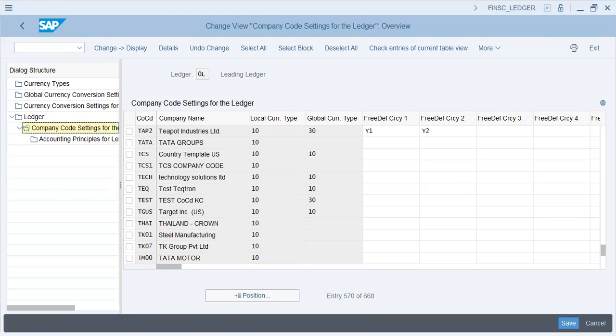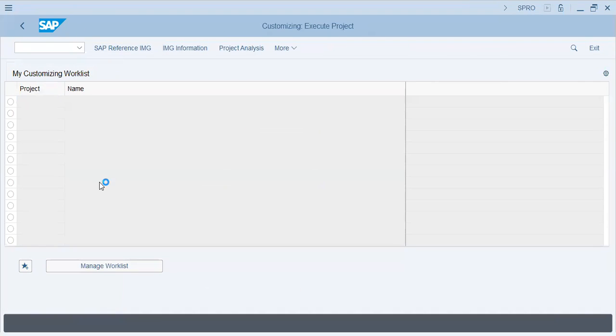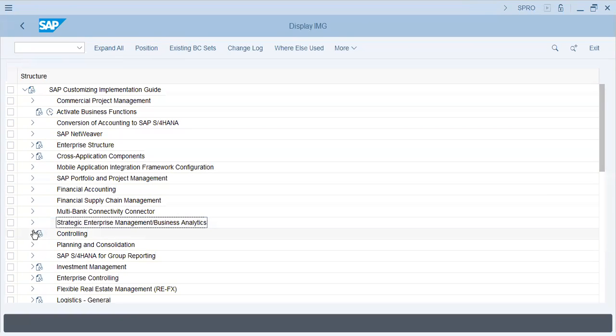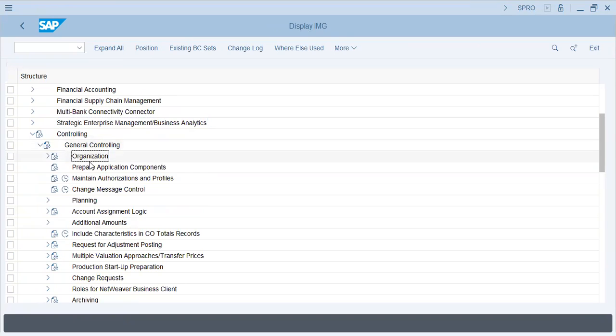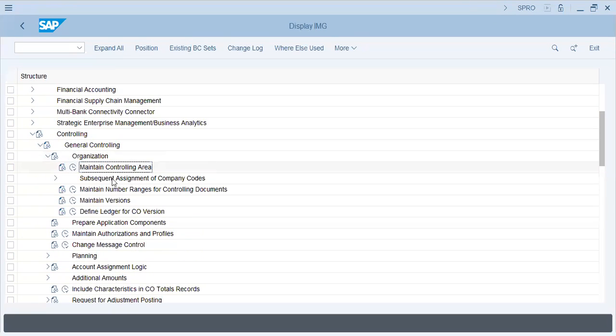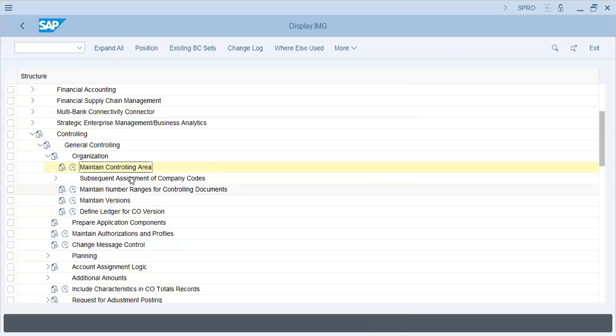Now, next part is SPRO, controlling, general controlling, organization, maintain controlling area. We've already maintained it, yes, in the previous step. And now versions, very important step.